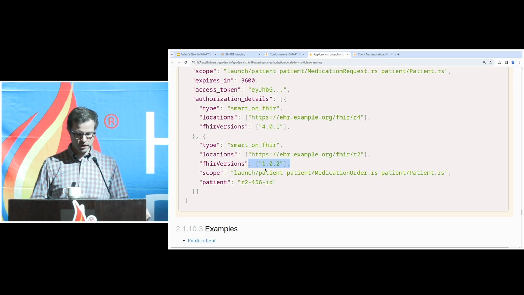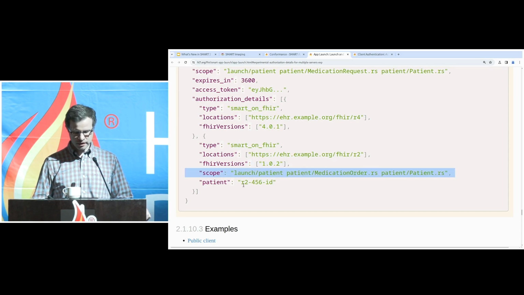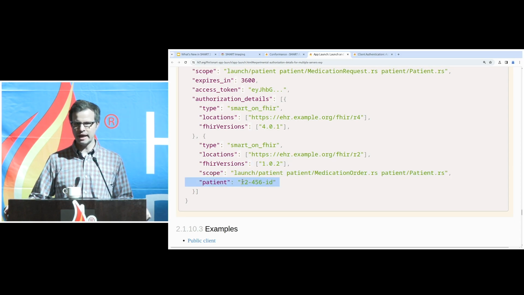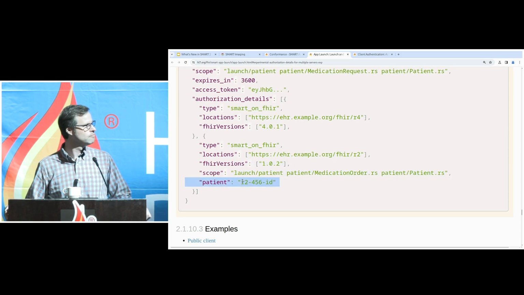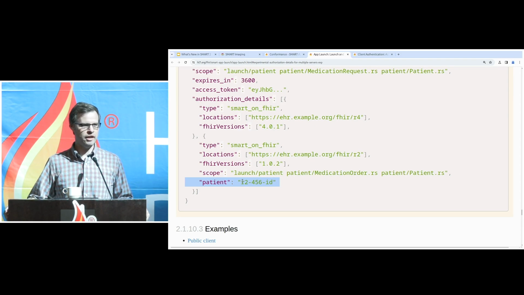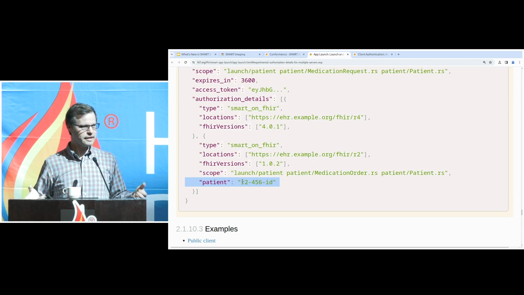And by the way, if you're talking to this one, you've got a slightly different set of scopes to work with and a different patient ID that you need to know about. So you might think this is an edge case or kind of an advanced pattern, but the truth is I think these kinds of architectures are going to be more and more common as systems grow.